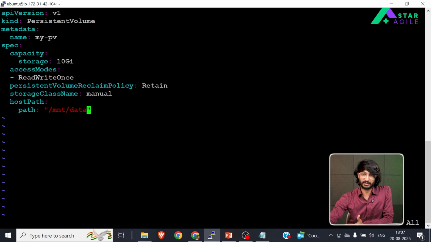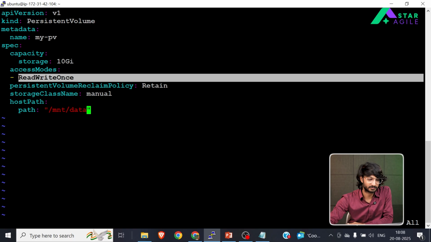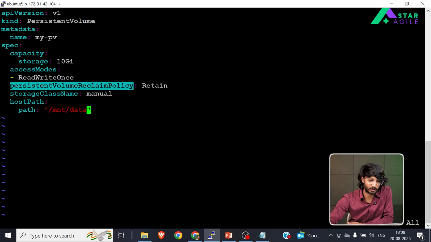All right, people, as you can see here, I'm trying to create a persistent volume. By name PV and storage capacity, I'm just considering 10 gigs. And what is the access mode? ReadWriteOnce. So there is one more thing here, that is persistent volume reclaim policy.